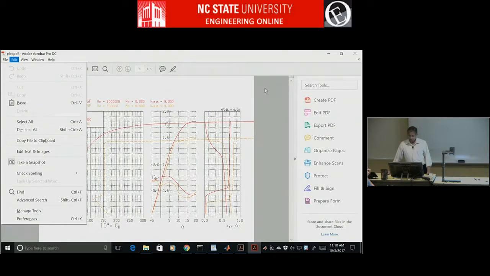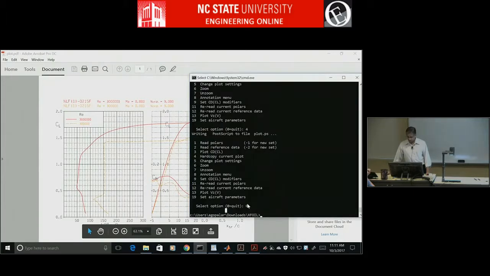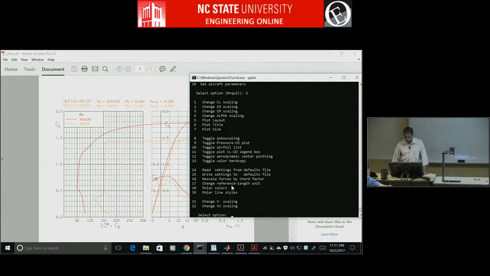But it turns out Xfoil not only changes line color, but also line type. So for most cases, it is sufficient to have a black and white plot. It's actually better. It's so much more visible. So to do that, you can say pplot, and I think it's number 5, change plot settings, and there is a toggle color hard copy, number 13, right? If you say number 13, it'll say switching to black and white hard copy.